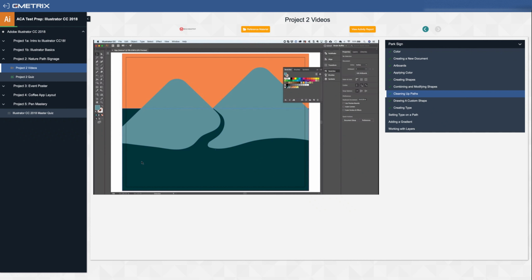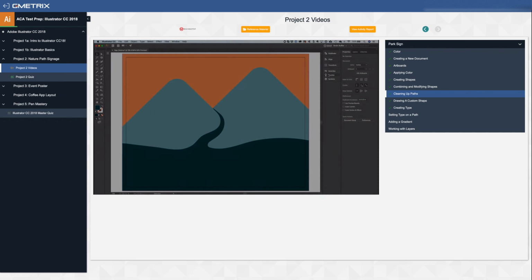So I'm going to take the easy approach. I'm going to select this shape. I'm going to grab the eraser tool, and I'm just going to erase this area where it overlaps the mountains. And I really don't care what it looks like behind the mountains. I'm really just concerned with what it looks like in the overall design of the project. And that's looking pretty good. I think we all did a good job.